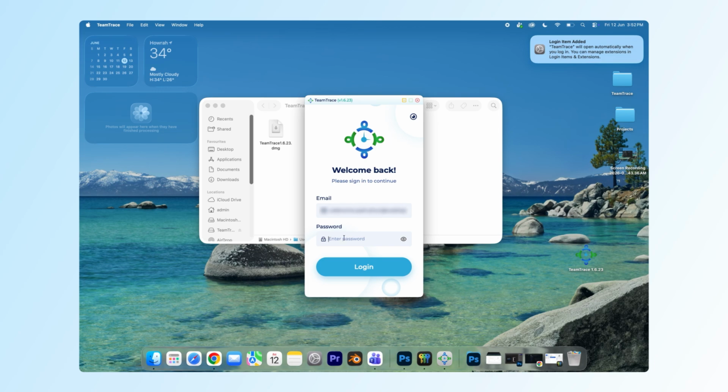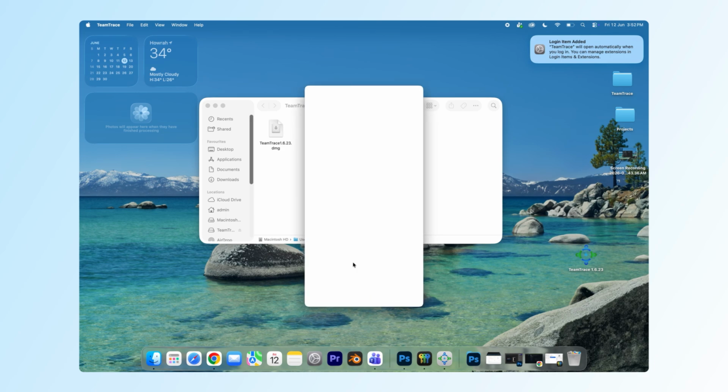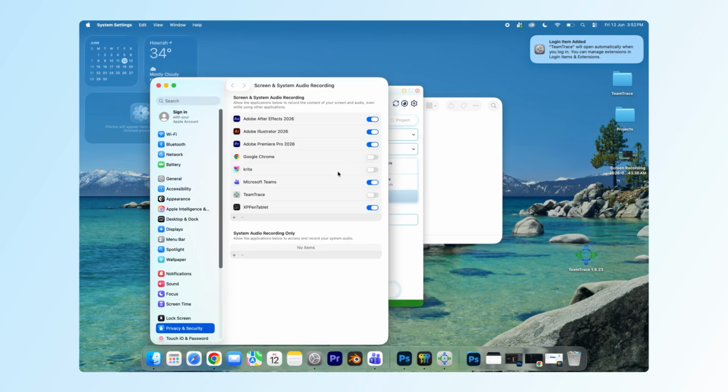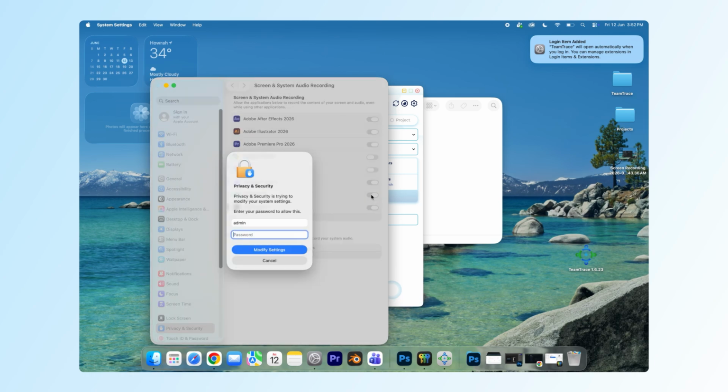Note that before tracking activity, screenshots, live screen, and other features become accessible on the web platform, you'll need to configure and check a few system permissions on your Mac. Once logged in, a system pop-up will appear prompting you to allow screen and system audio recording permission for the application. Click Open System Settings and you'll be redirected to the Screen and System Audio Recording tab under Privacy and Security. You'll find the TeamTrace application already listed here.